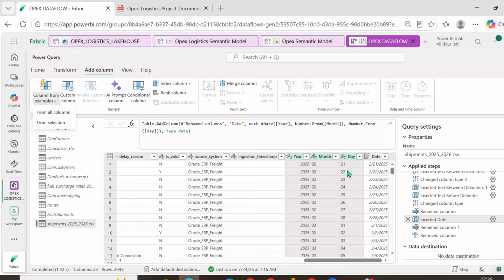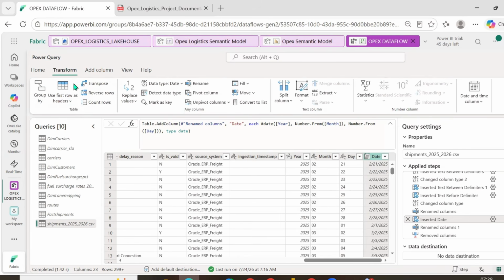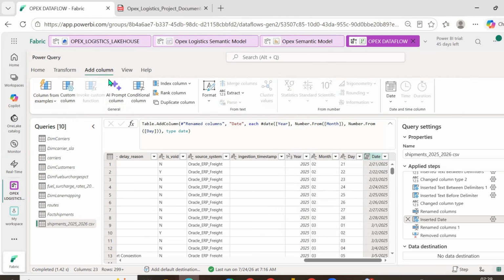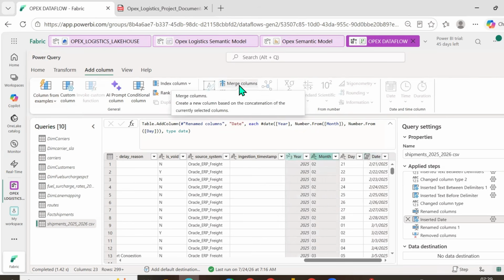We extracted year, month, day, then we combined it together. How did we combine this together? We have an option called merge columns. Actually, in the transform, we would have an option called merging format. No, I think this would be in here only. Okay, it is disabled actually. We need to select more than one column so that you see merge columns.